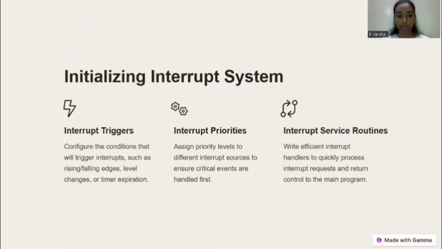Initialize interrupt system. Interrupt triggers. Configure the conditions that will trigger an interrupt, such as rising or falling edges, level changes, or timer expiration. Interrupt priorities. Assign priority levels to different interrupt sources to ensure critical events are handled first. Third is interrupt service routines. Write efficient interrupt handlers to quickly process interrupt requests and return control to the main program.